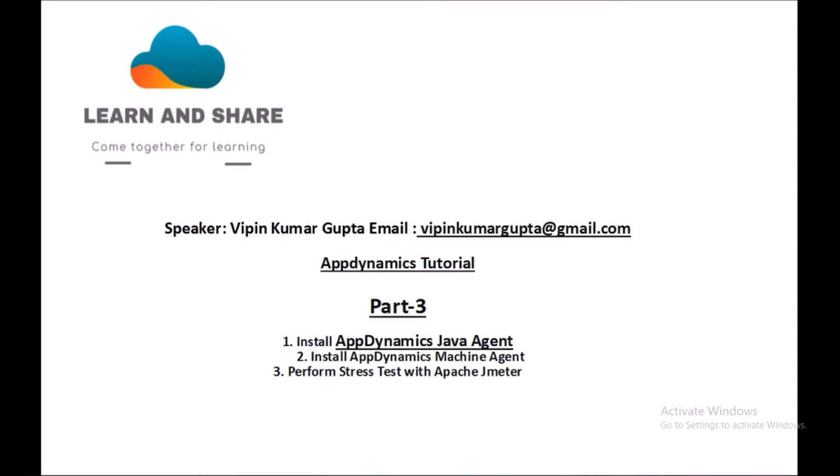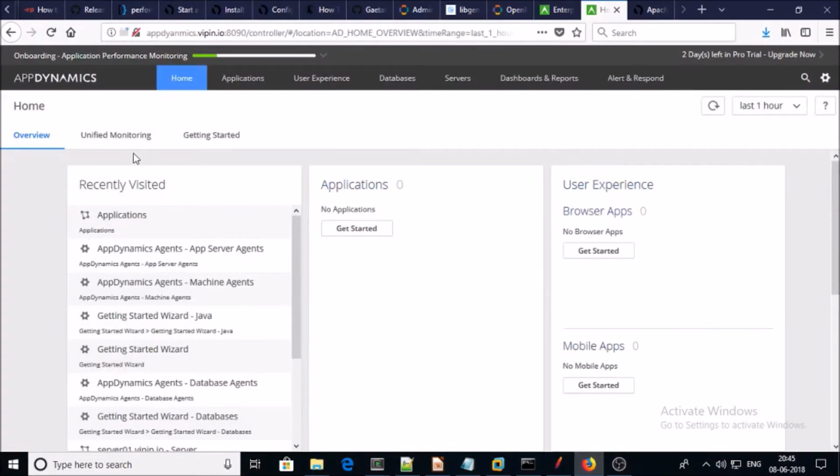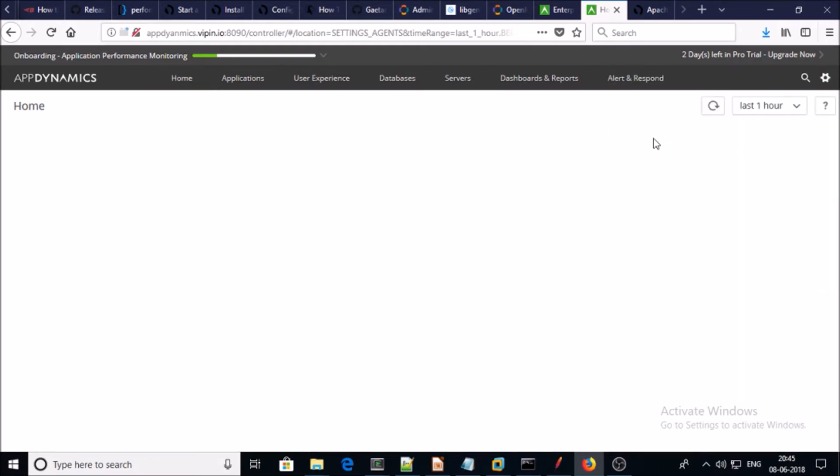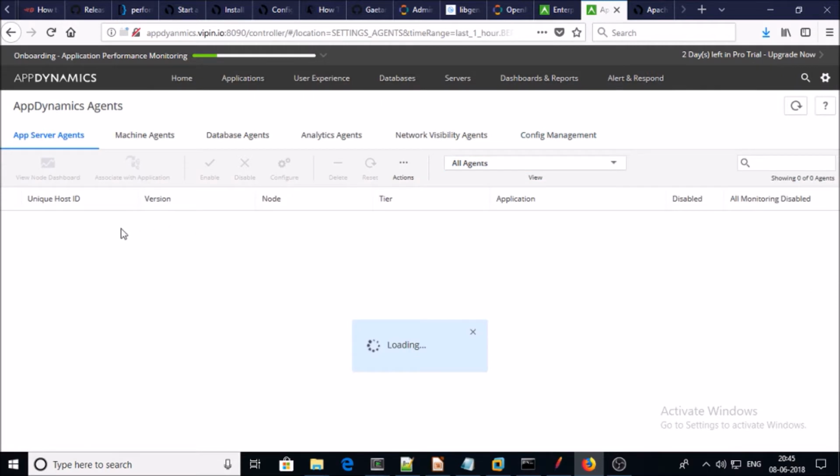So let's begin. At this moment, you can see in my AppDynamics controller, no applications are getting monitored, and we can verify by AppDynamics agent. No agent for the app server, no agent for machine, no agent for database. So first we require to install and configure the Java agent on the app server.